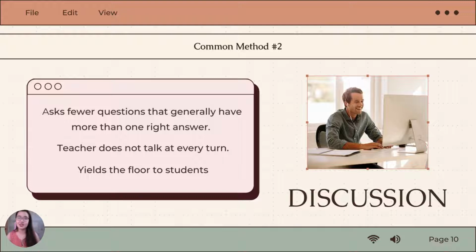So we have discussion. Discussion is another method that uses well thought out, thought-provoking questions aimed to perplex learners in order to stimulate thought and conversation. It's like a debate or an open forum in the classroom. Whereas recitation asks many questions but should arrive at single answers, discussion asks fewer questions that generally have more than one right answer.